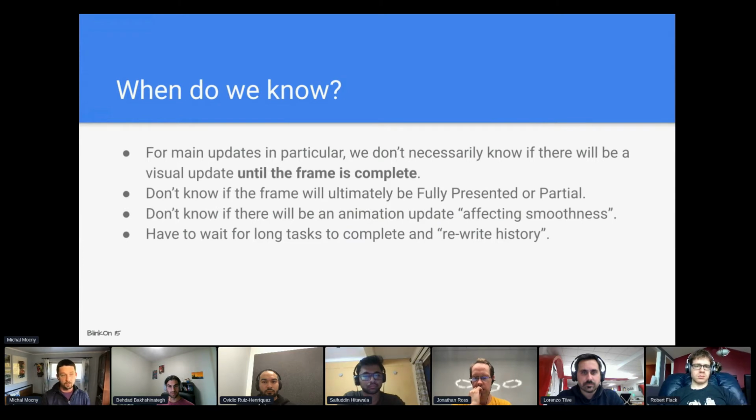We don't know if that visual update will include an animation until that frame is complete. So we have to wait for the future in order to go back to the past and label frames, if that makes sense. So I think there's a limited amount of time that we'll wait before we just make a decision. I don't know if anyone on the call remembers. I think we wait up to 5 seconds. I don't think it's infinite.